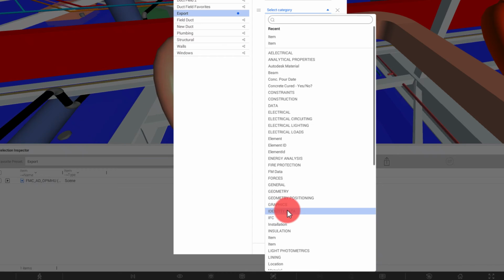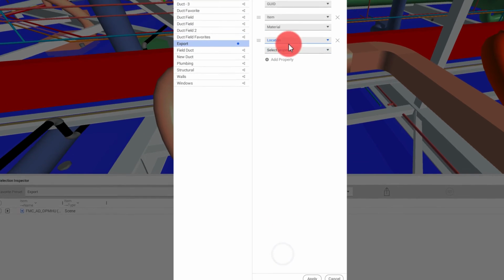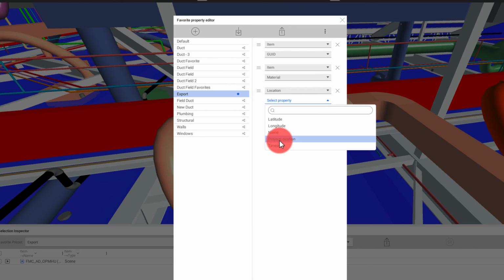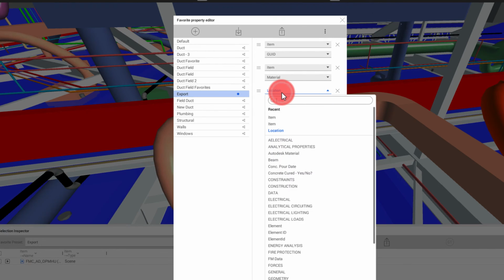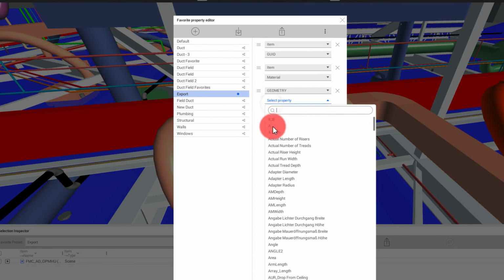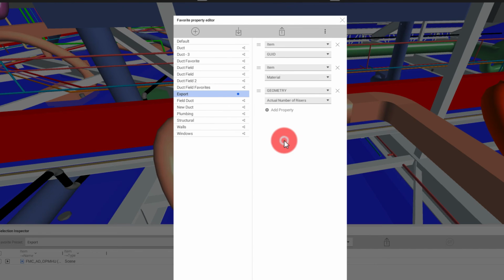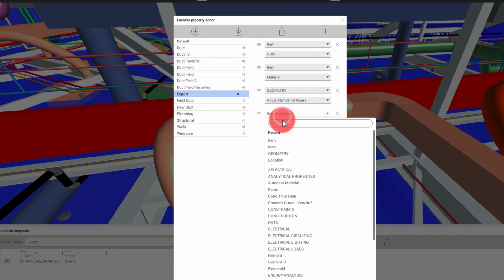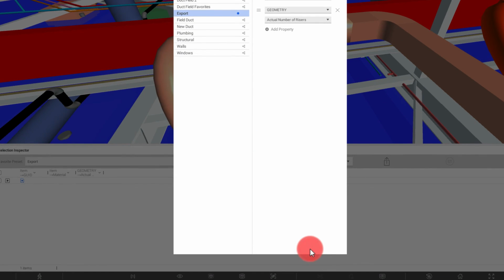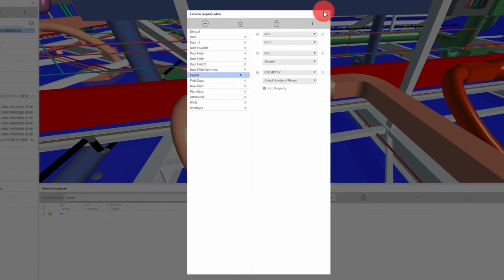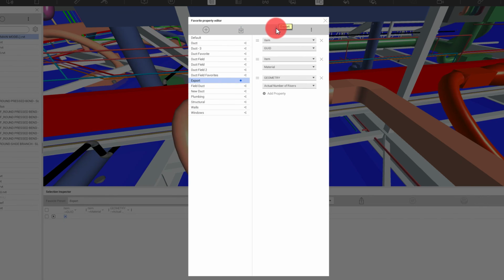And as you can see, I go through here. Maybe we want to say location, right? So project location, time zone, or anything that we would want to bring in here to show on these favorite properties, such as, maybe geometry is a good one. And here we can see all of the elements exported from that actual piece of information, such as number of risers, number of treads. Maybe we're searching for stairs. These can be completely customized, and as we apply them, we can actually see that take place in our selection inspector. We can also import and export these settings.